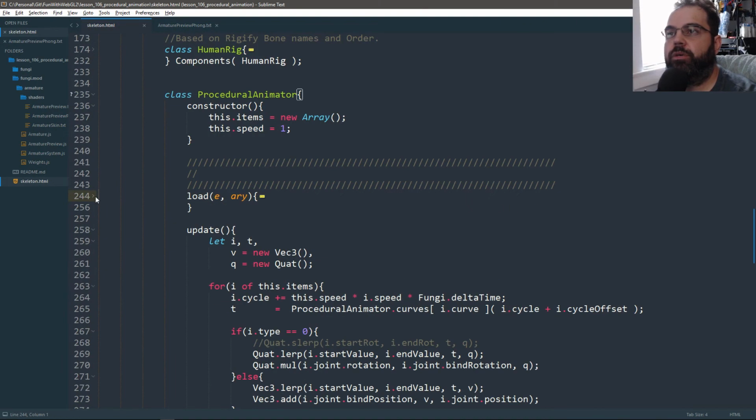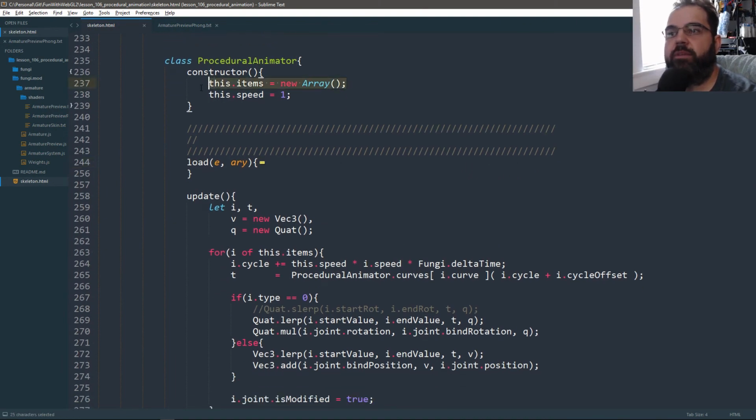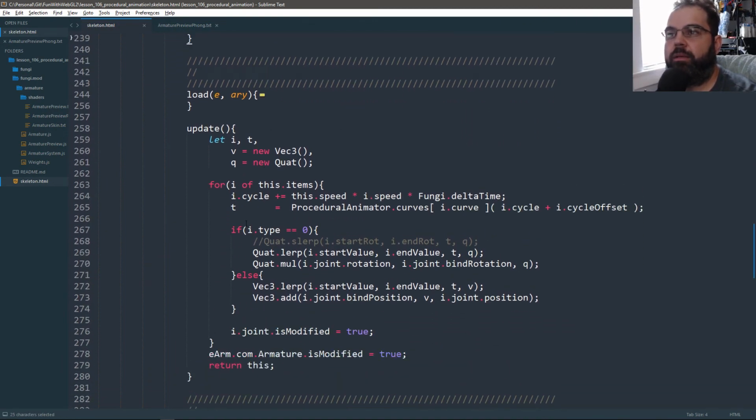The items are just the items that I want to animate, and this is the update function. Like I said, this is an ECS type of system, so you build it once. Like I said, I have a cycle.